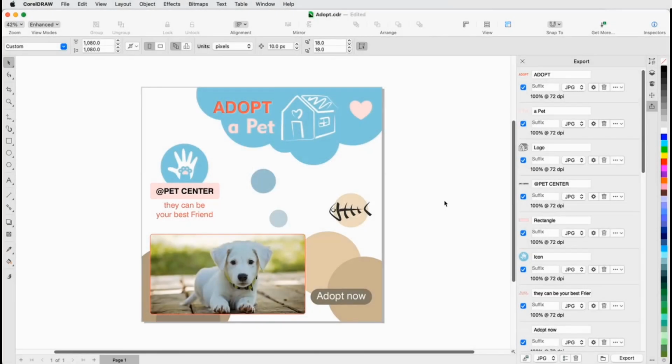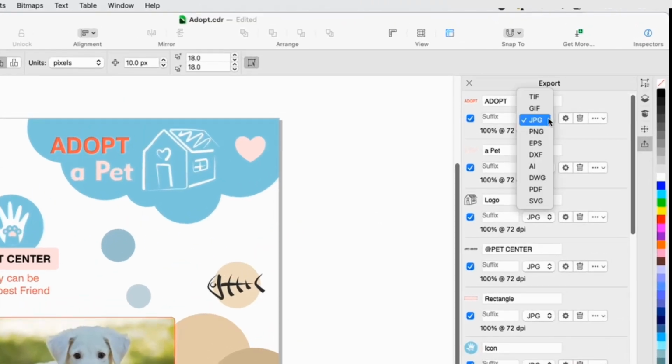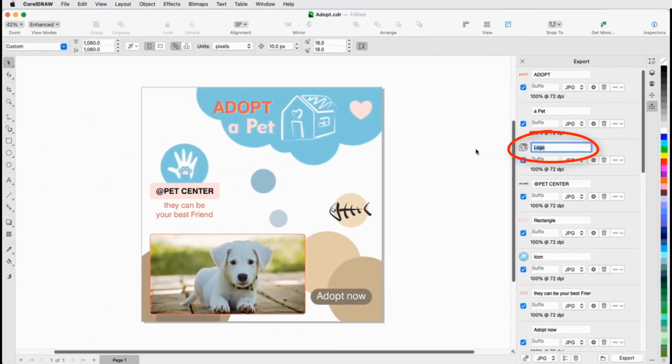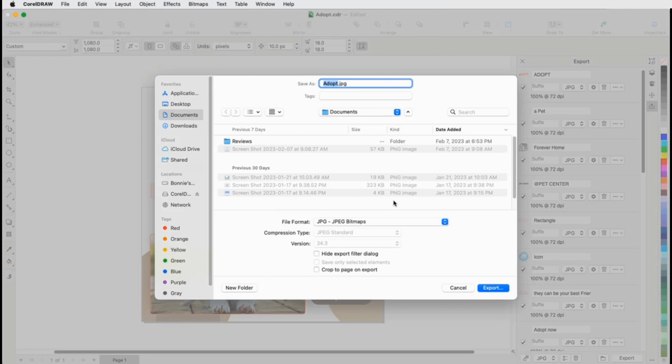And speaking of exporting, there have also been a few updates to the export workflow. New file formats in the export inspector include Adobe Illustrator, AutoCAD Drawing Database, and AutoCAD Drawing Interchange format. Assets and pages can now also be renamed directly in the inspector. Finally, for selected export formats, the export window now includes a setting that allows you to crop to page boundaries upon export.